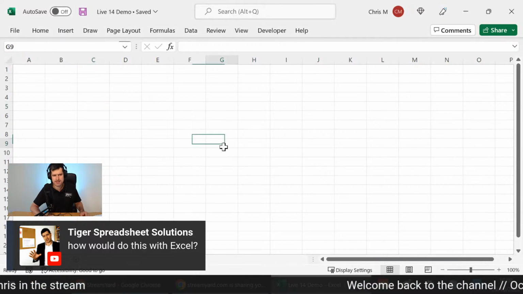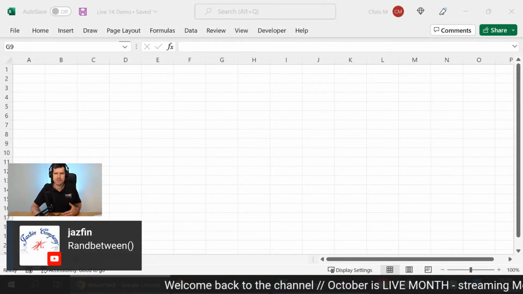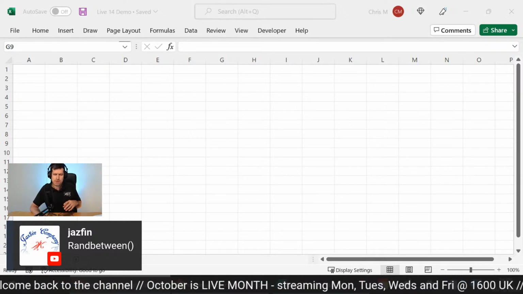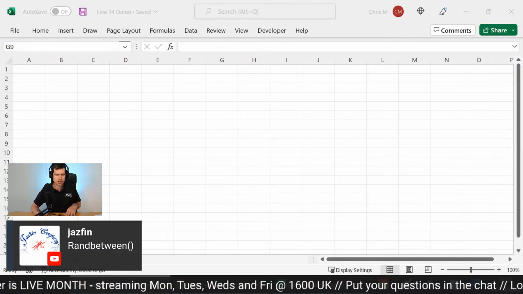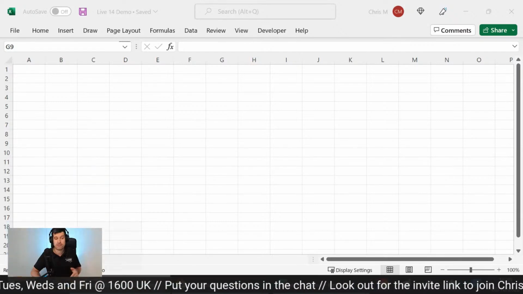So I've got some ideas coming in. So Jazz is saying the RANDBETWEEN formula. Absolutely. So for generating random numbers, RANDBETWEEN is a great formula to use. What about generating random dates? Can you build on that idea, Jazz, for generating random dates? What's the key concept for understanding how to generate random dates in Excel?